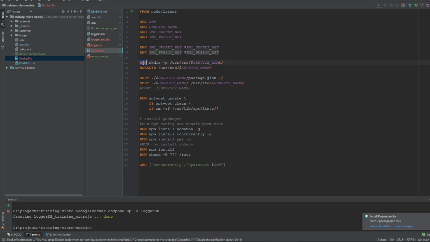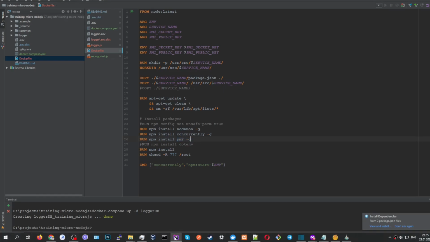RUN, calling a Linux function, we can pass any command and it will be executed as soon as the container is created. WORKDIR defines the path where the service will be stored inside the container. CMD executes process start using package.json. Pay attention to lines 24, 25, 26. In order for us to use dev and prod modes, we must install software inside the container to start processes.